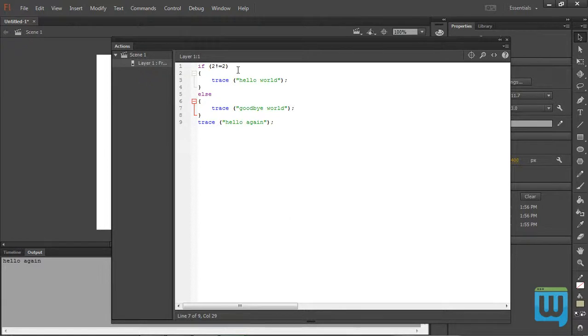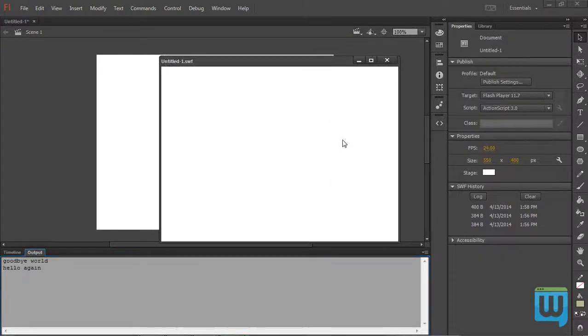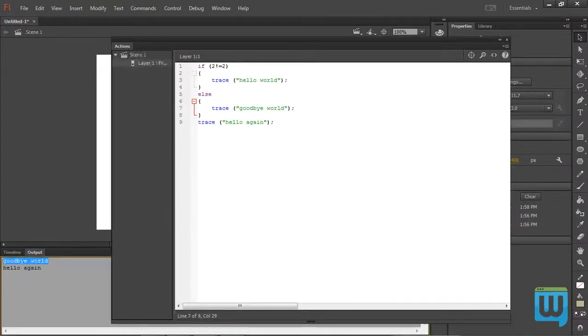So if this condition is true, then this will execute. Else, if this condition is false, this will execute. So we will see that we have goodbye world output here. So this one is false, hence this one won't be executed, while this one will be. So if this condition is true, so if I had if 2 is equal to 2, then the else statement won't be executed since this one is true.